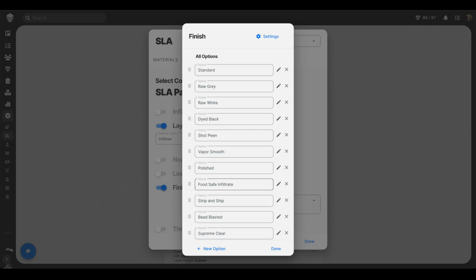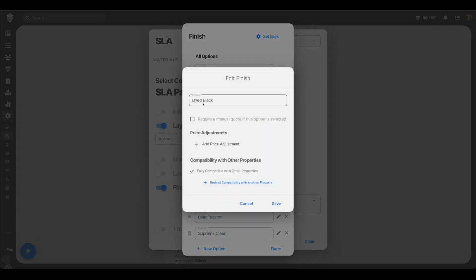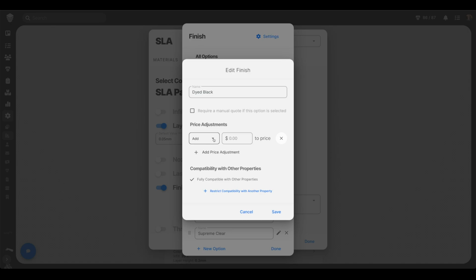So within each one of these, and you can of course always create your own, this is just a demo account. I know I say that all the time. You can say, I don't know, if it's dyed black, then that is an extra blank per part or however to the price. And there's various ways that you can get more advanced with that. Or you can say, hey, it's dyed black. No way. We are not showing them a price if they want it dyed black.